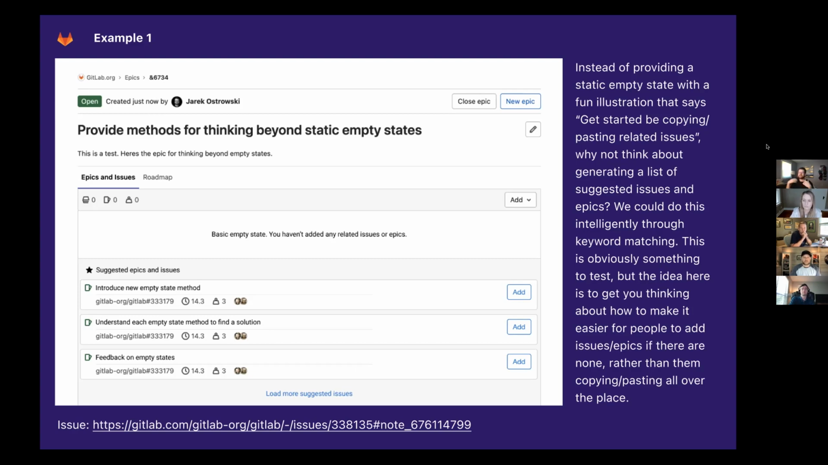So this is just one way we can increase onboarding and increase usage of this particular feature in GitLab, rather than having to go to the issue, copy the link, go back, paste it in. Okay, now it's there. And there's other similar methods to doing so. But the idea here is really to think beyond the empty state and how can we make it easier for people to onboard in these features.